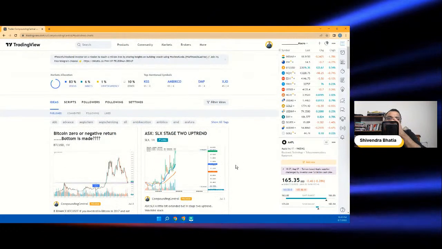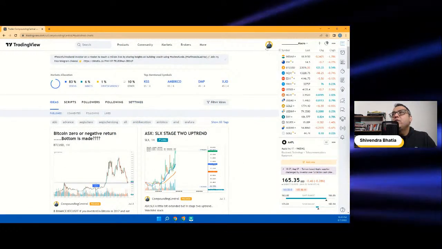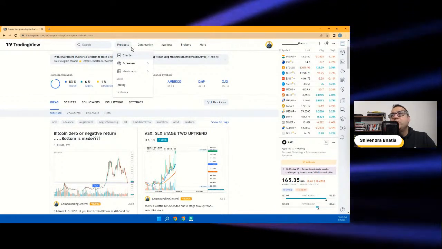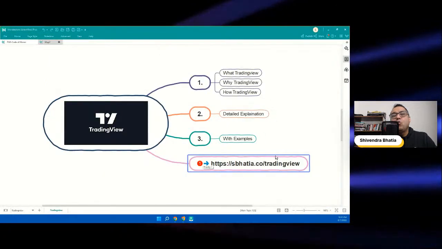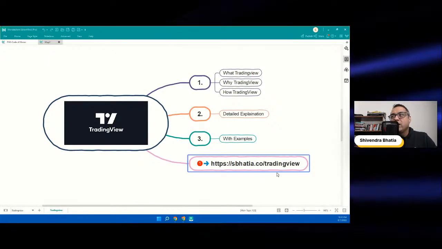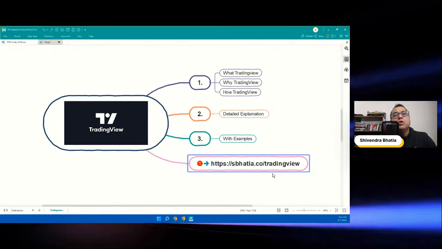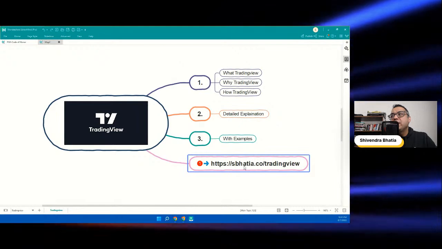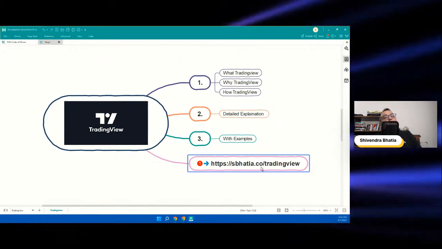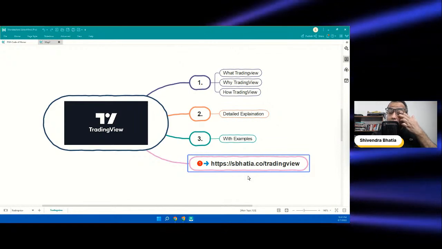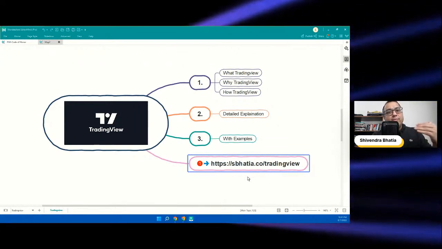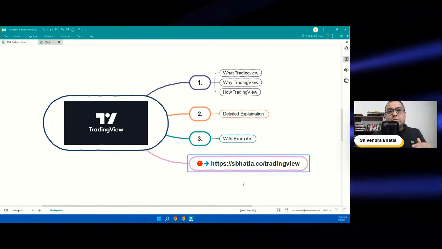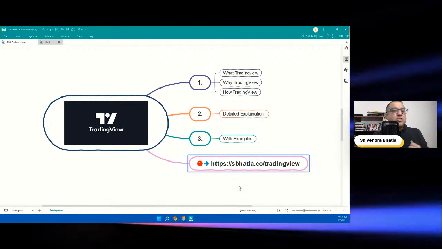Okay, so that's it for today. We're going to cover the next thing. We will set it up. I want you to make sure that if you have not opened an account, you need to have one, and that way it benefits you. So just go to this link, https://sbhatia.co/tradingview, and open an account. That way you will have your own account, and then some of these settings can be saved, and you don't have to pay anything. No subscription, just a free account, and that should be good.